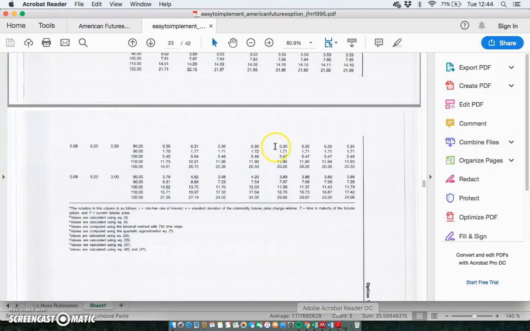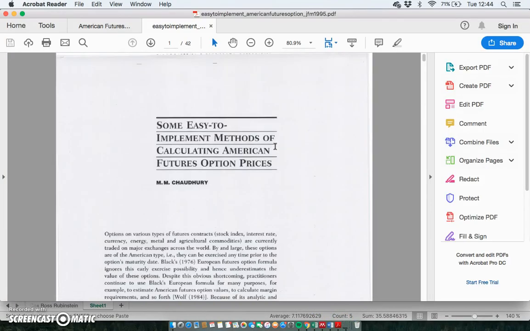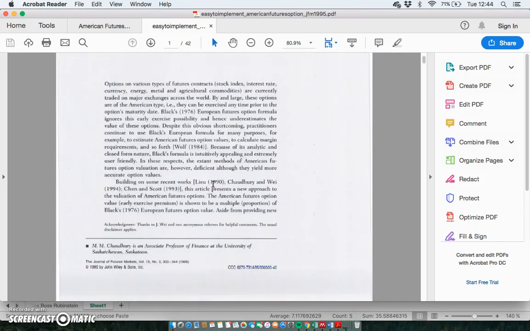And again, just a reminder of where I obtained the paper from. The author here was Chaudhury. The journal was the Journal of Futures Markets, and the paper was published in 1995.